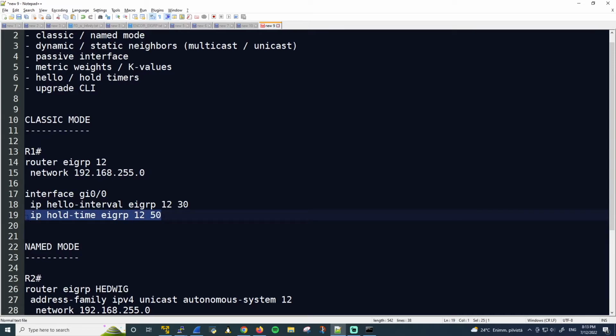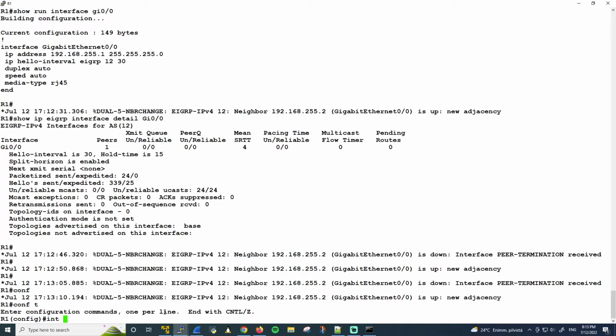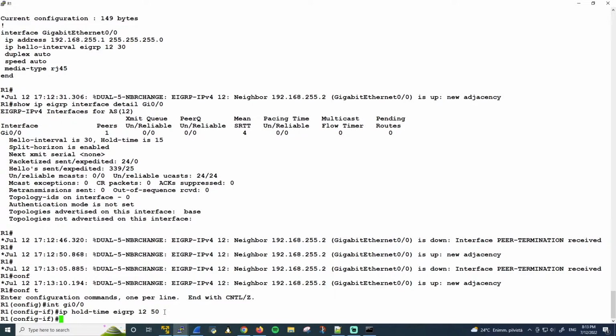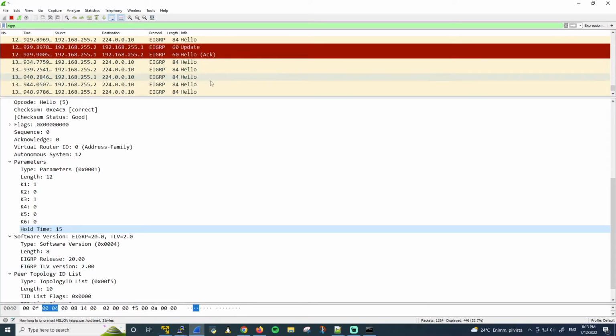So we'll copy this one over here, configuration mode, interface, and then the command like so. Now we shouldn't see the neighbor adjacency flap anymore. And let's go on Wireshark to see if it's changed here.